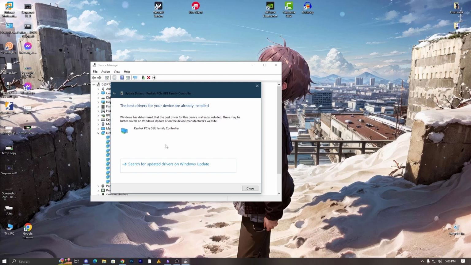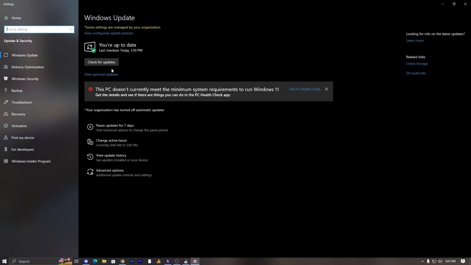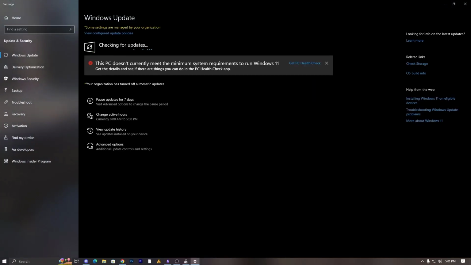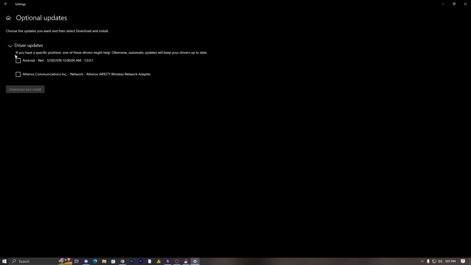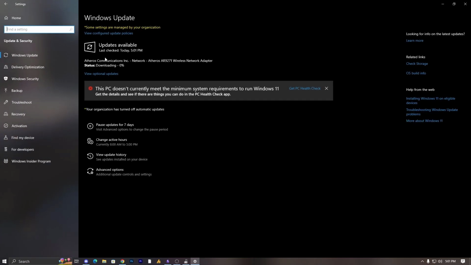But in case you don't have any backup or CD, then you can search for update drivers in Windows Update. Once you go over there, check for updates, and after finishing the check, you will see the driver updates in additional options under view optional updates. Just go over there, expand the driver updates, select your drivers as you can see here, and then click on download and install. So it will start downloading.